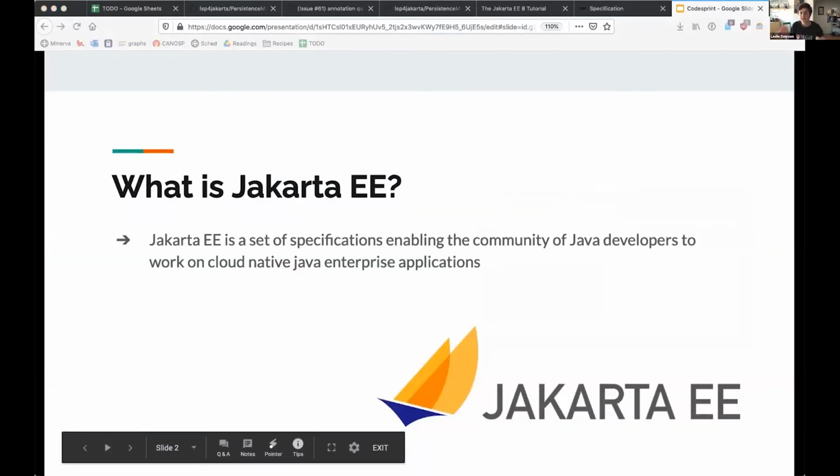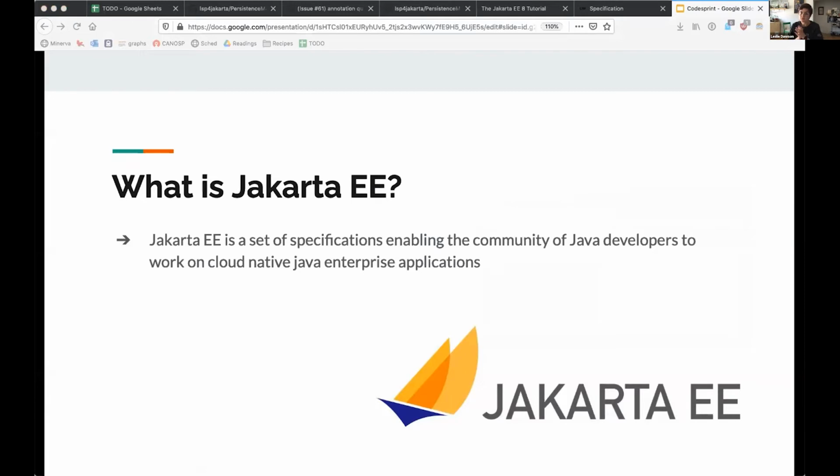So Jakarta EE is a specification for defining APIs and their interactions. It was moved to the Eclipse Foundation in like 2017 when it was renamed from Java EE to Jakarta EE. And the top level project is Eclipse Enterprise for Java, or EE4J.